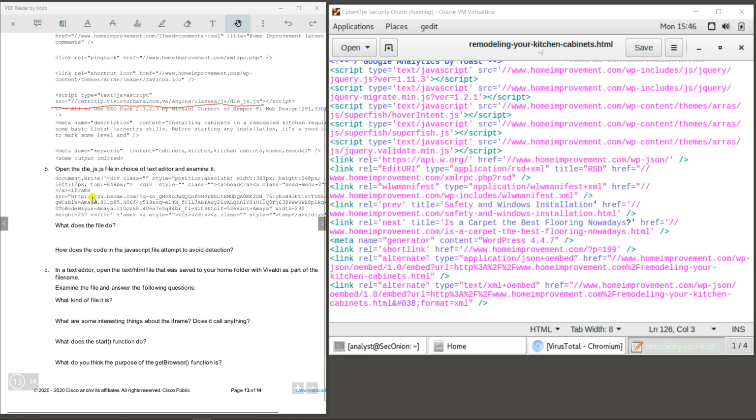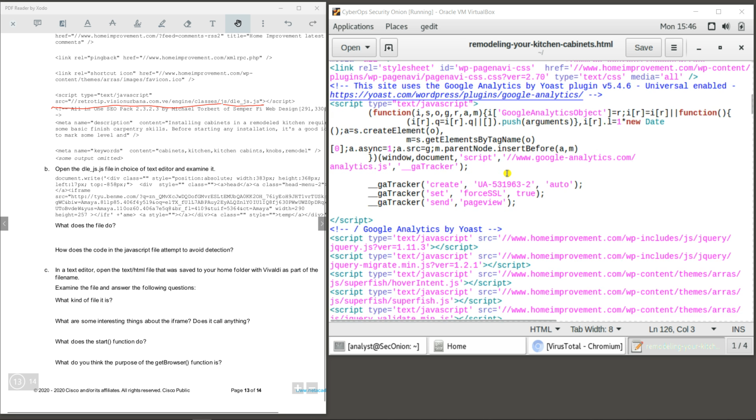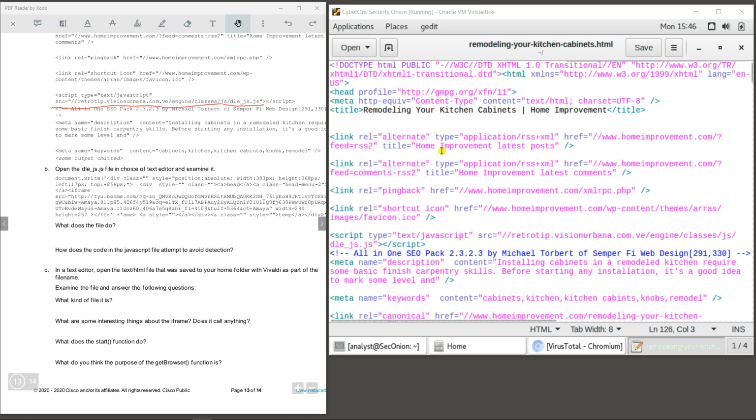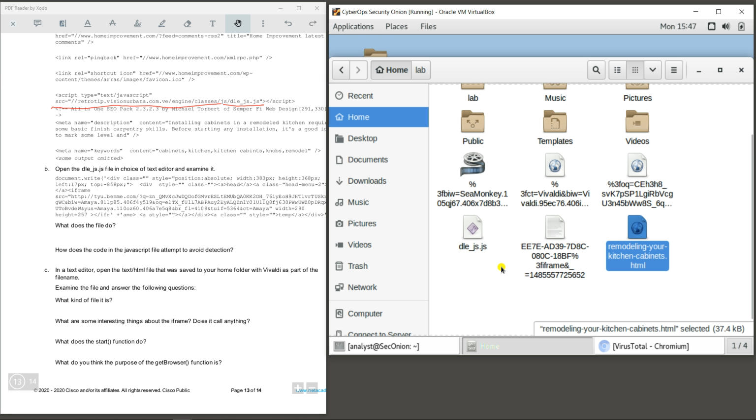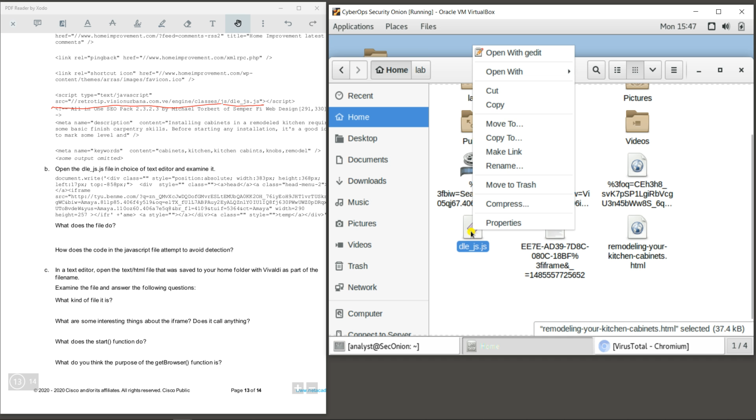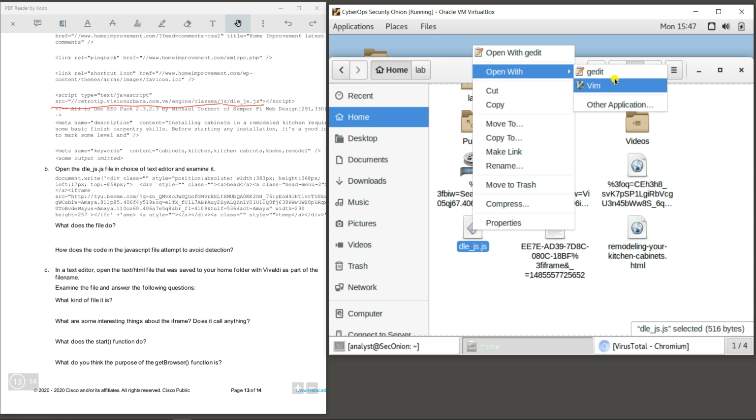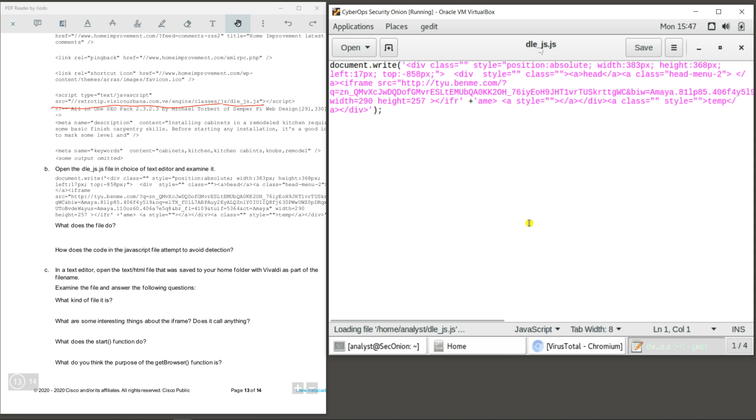Okay, let's look at B. Open the dlejs.js. So we want to have a look at this file that was downloaded just now. This file, dlejs.js. Let's have a look at that one. So that file is here. I'm going to open it with my gedit again.